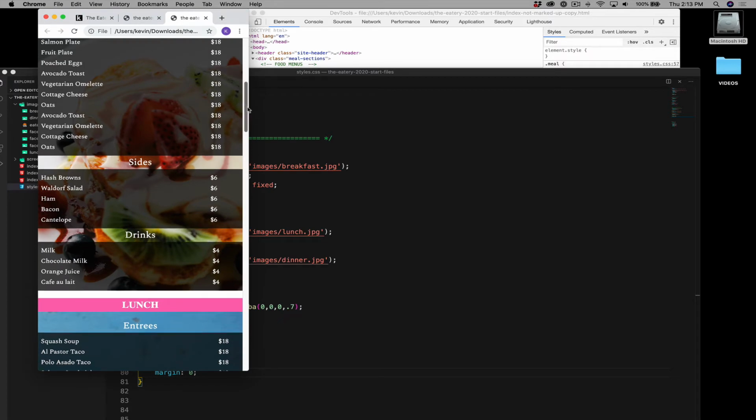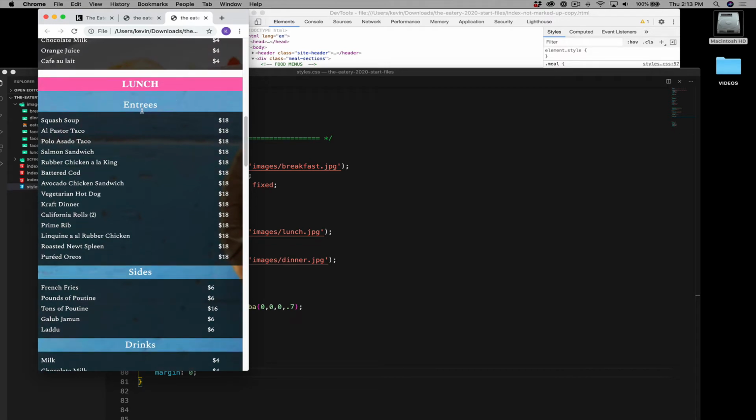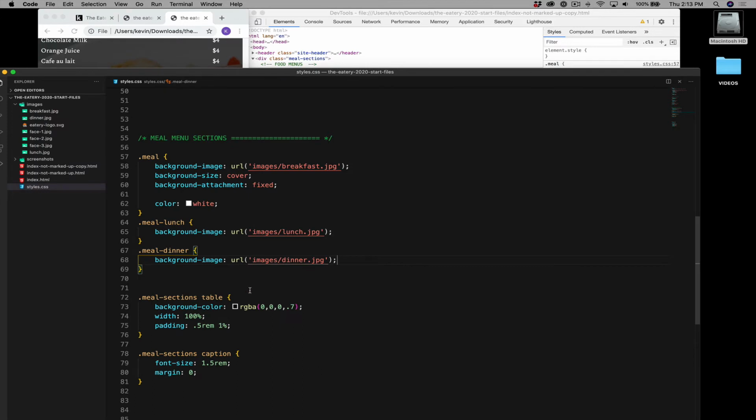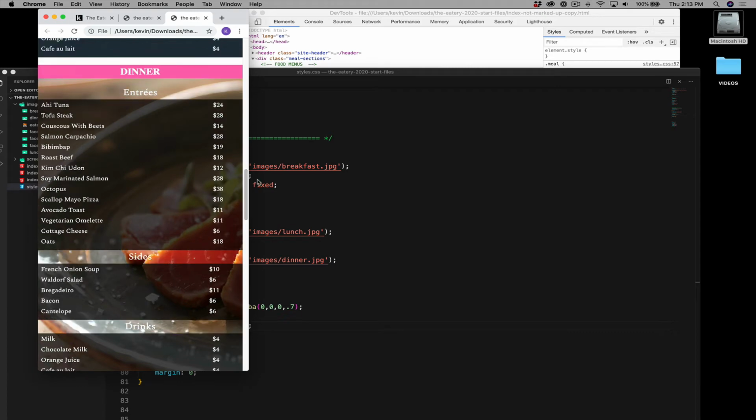Entrees, okay. Sides, there's a bit of extra space here. Oh, that's created by the padding top of the table. So I'm going to just say here 0 on the top because there's already padding on the caption, 1% on the left, half a rem on the bottom, 1% on the right. Actually, that was a bit backwards. For now, it's not so bad.